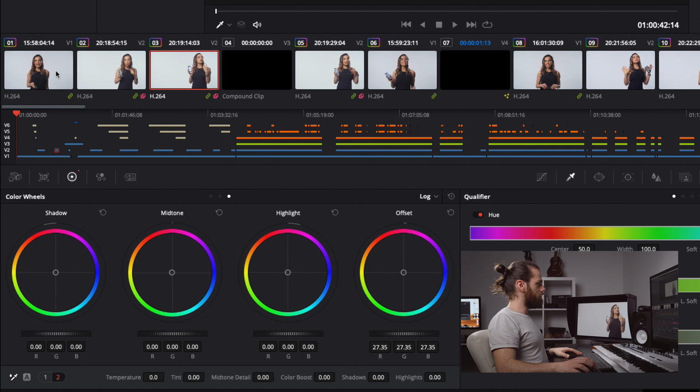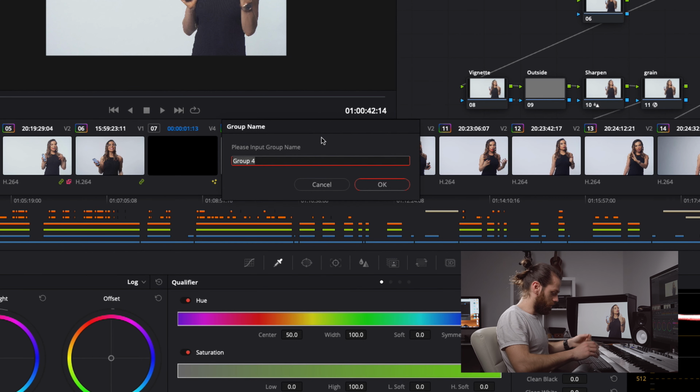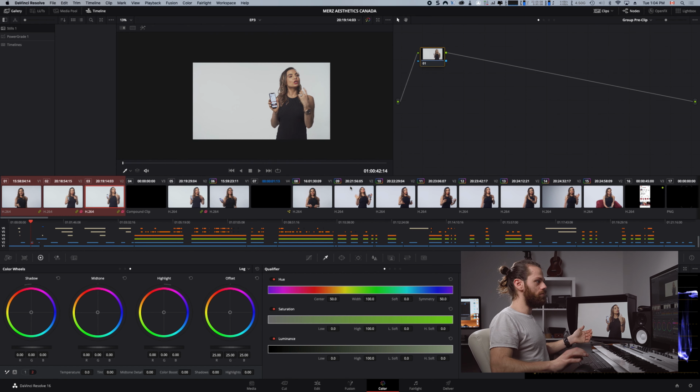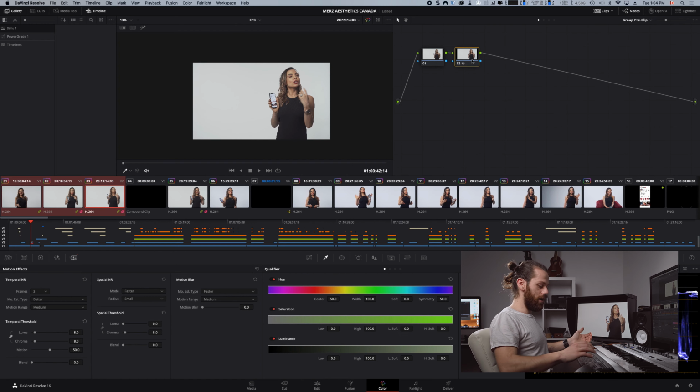So this is how you can do it. I'm gonna select these 3 clips. I'm gonna right click and do add into a new group. This new group, I'm gonna call denoise. Boom. Here you have your node 3. So in my node 3, I'm gonna add a little node, and I'm gonna add the noise reduction that we were talking about. So right there, basic settings, better, 8 and 8. And I'm gonna rename this node of the noise reduction. So I'm gonna call it denoise.